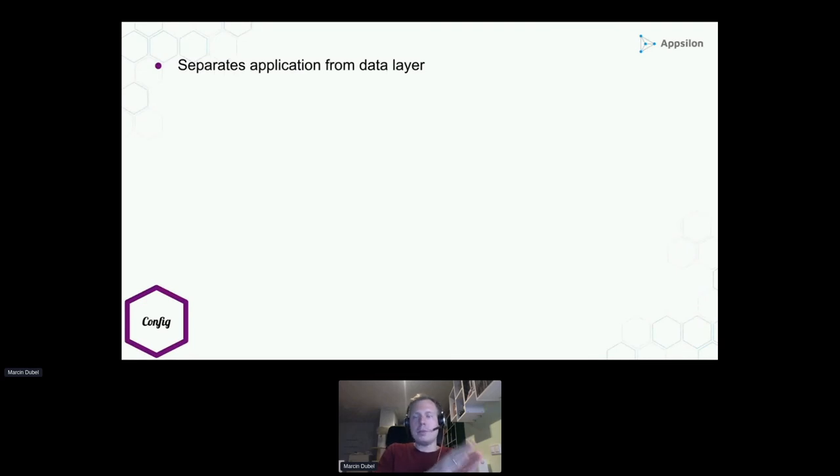As I said, usually what you want is for the application to get to the different data. So it allows you to separate your application from your data layer and test them independently. And it usually speeds up the development.